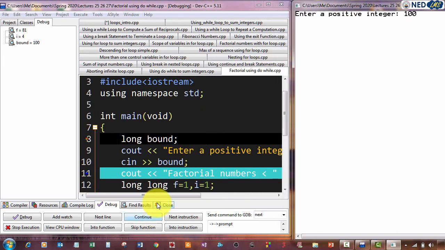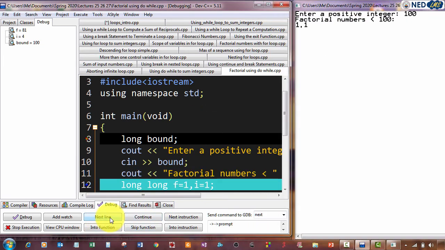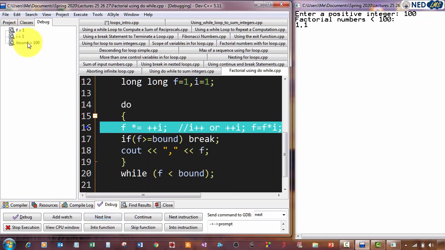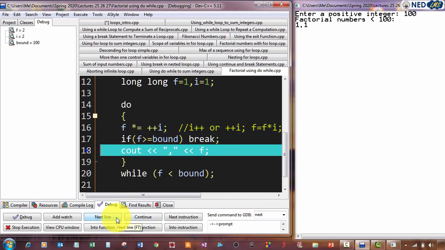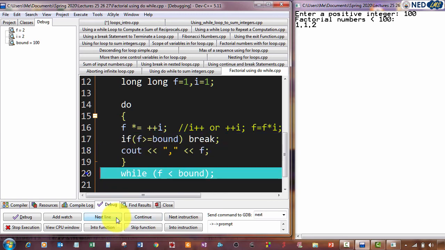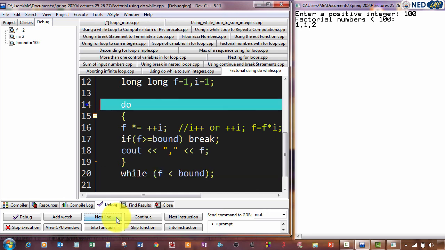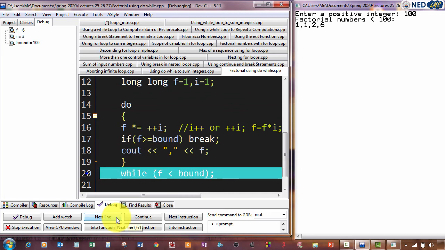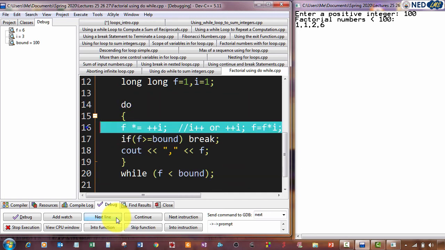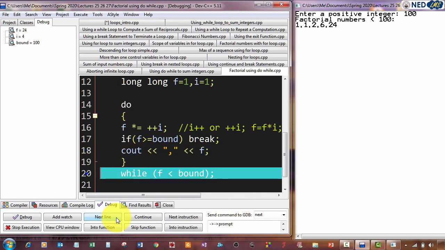On the next line, the values of f and I are updated correctly, and bound is equal to 100. It's going to multiply the value of f. The ones were printed before in the normal cout statement, and it's going to check whether f is greater than or equal to bound or not. It's not, so it's going to print the value 2. It checks whether this is less than bound, that is okay, so it repeats and updates to the next value, which is 6. That is also true, it repeats the whole thing, and this is 24.